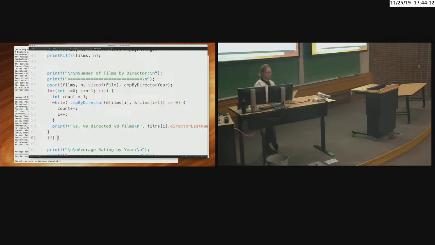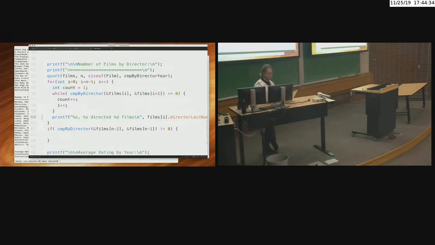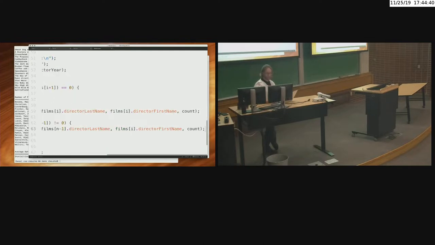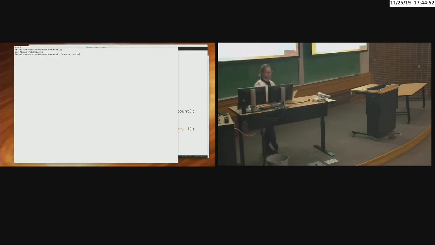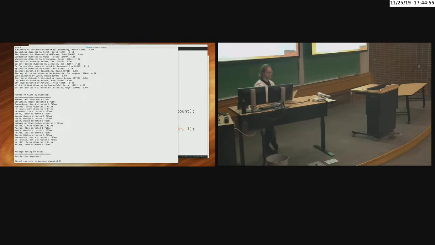So if CMP director of the last one, which is going to be n minus 1, compare the second to last one and the last one, and if they are not equal, then we need to include them on our report. There we go. We need to include the second to last, the last one in our report. N minus one, N minus one. And then, of course, they only did one film. I think that this will work. Quick and dirty, but gets the job done. There we go. Now we're good. Okay.